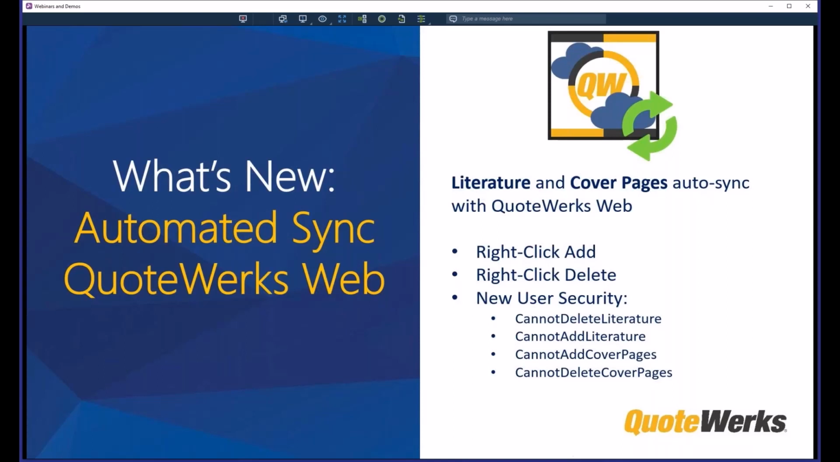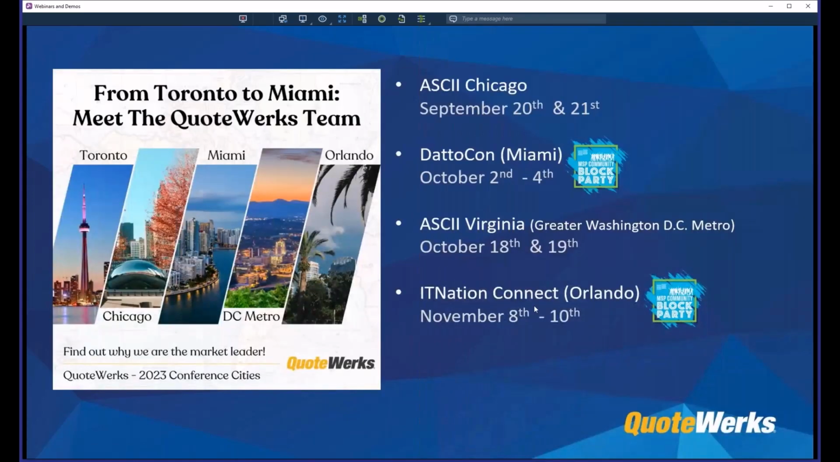and because we've made it so easy to do this, we've added more security functionality as well. So per user, you can set who cannot delete literature, cannot add cover pages, and cannot delete cover pages as well, because it's going to be super important that you have the ability to lock those down. So we just wanted to highlight those top 30 features there. Obviously, there's more. There may be a few more that sneak in before version 24 gets released, so definitely keep a lookout.